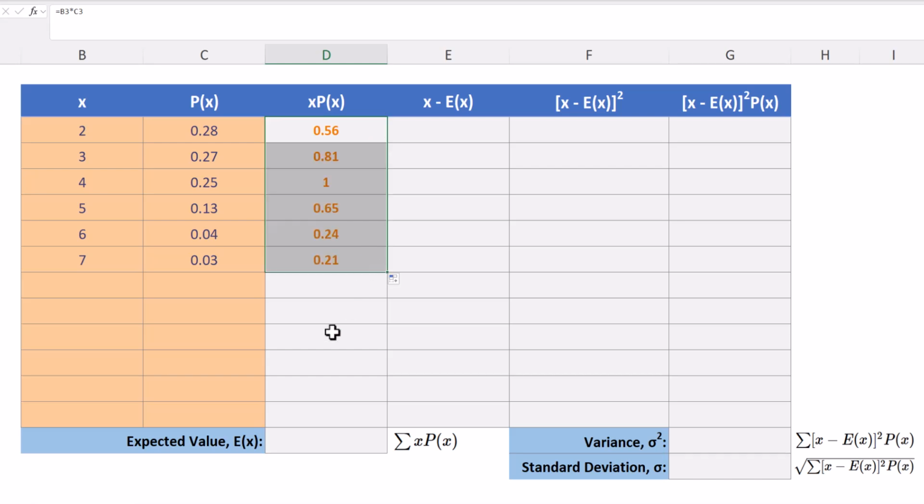The next step is we need to calculate the expected value, or E of x. That is simply just going to be the sum of each x times P of x. So that's going to be the sum of these values here. So I'm going to click here, say equals sum, highlight these numbers and click enter. So the expected value is 3.47.